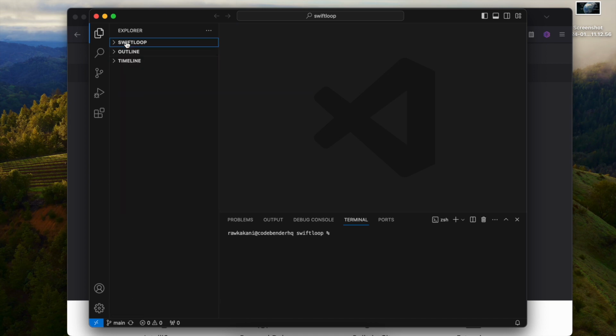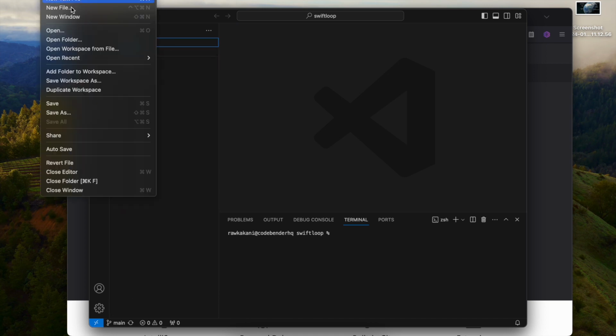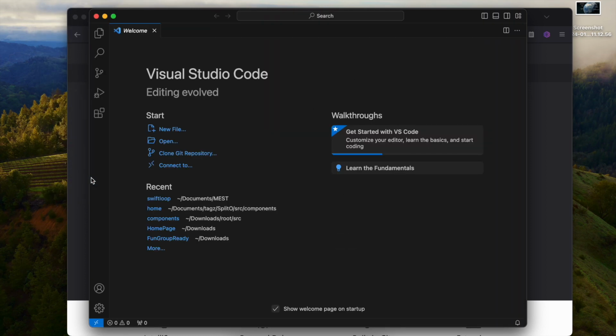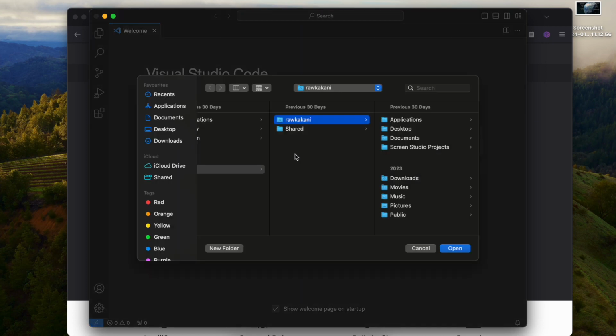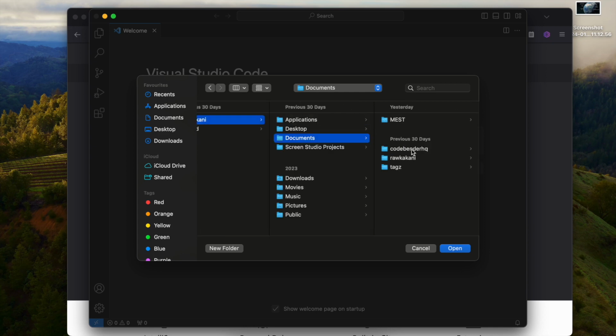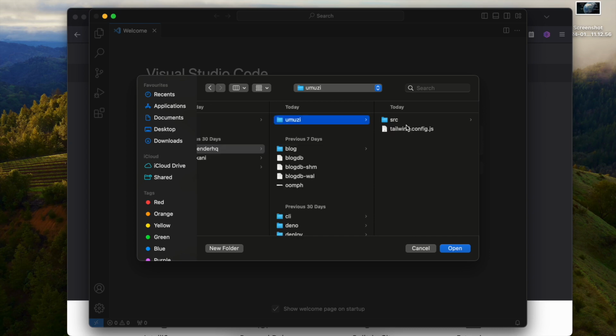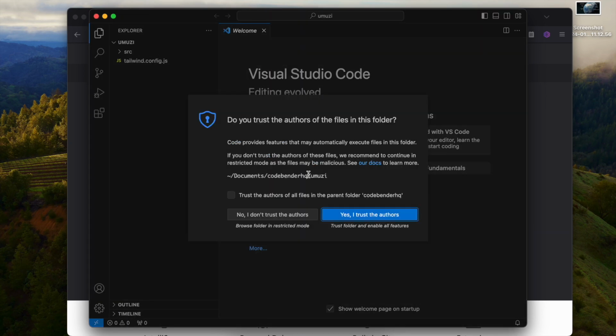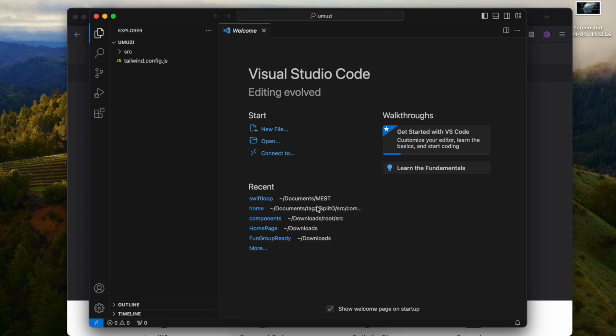But once you've installed Visual Studio Code, you'll be presented with something almost close to this. So you can just say open and go to the application you created, which is the folder that you created. Yes, I trust the authors.